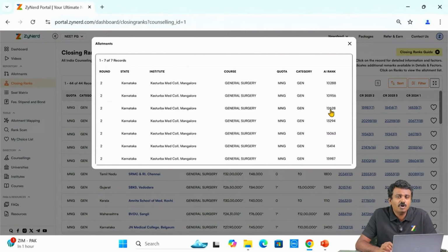So what happens when you opt for upgradation? Kasturba General Surgery is what I am looking at. Possibly if I get a better seat, some other general surgery in government, I will move on to that, or a DNB General Surgery, I will move on to that. So I would have joined the Kasturba seat over here, this 7, and I might have opted for upgradation.